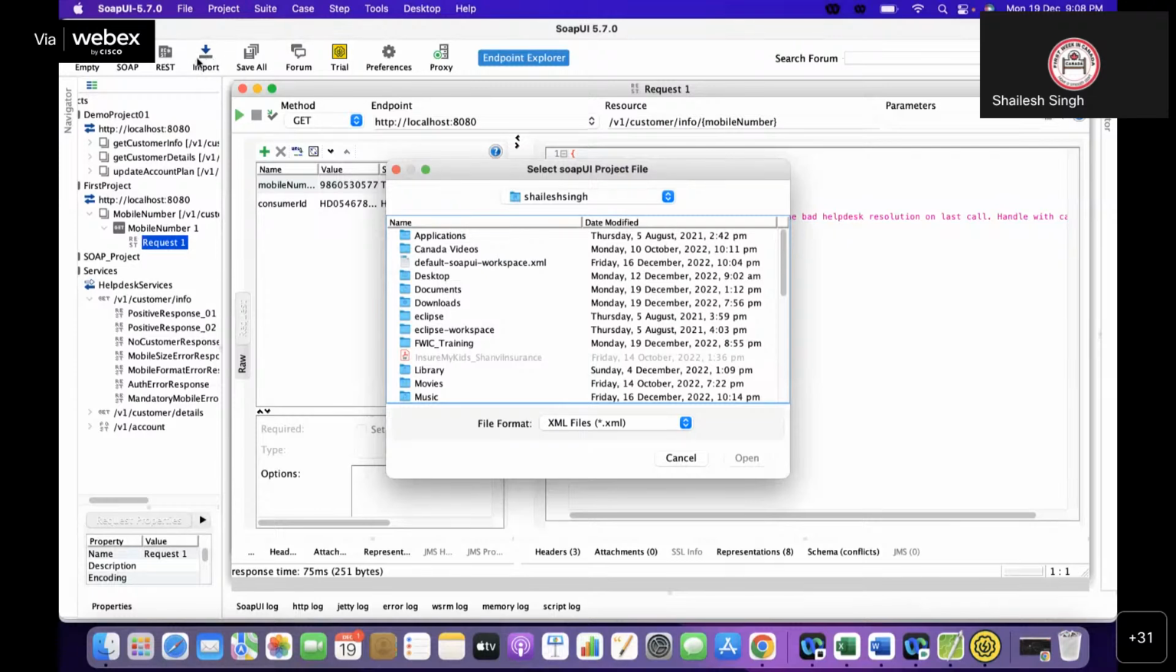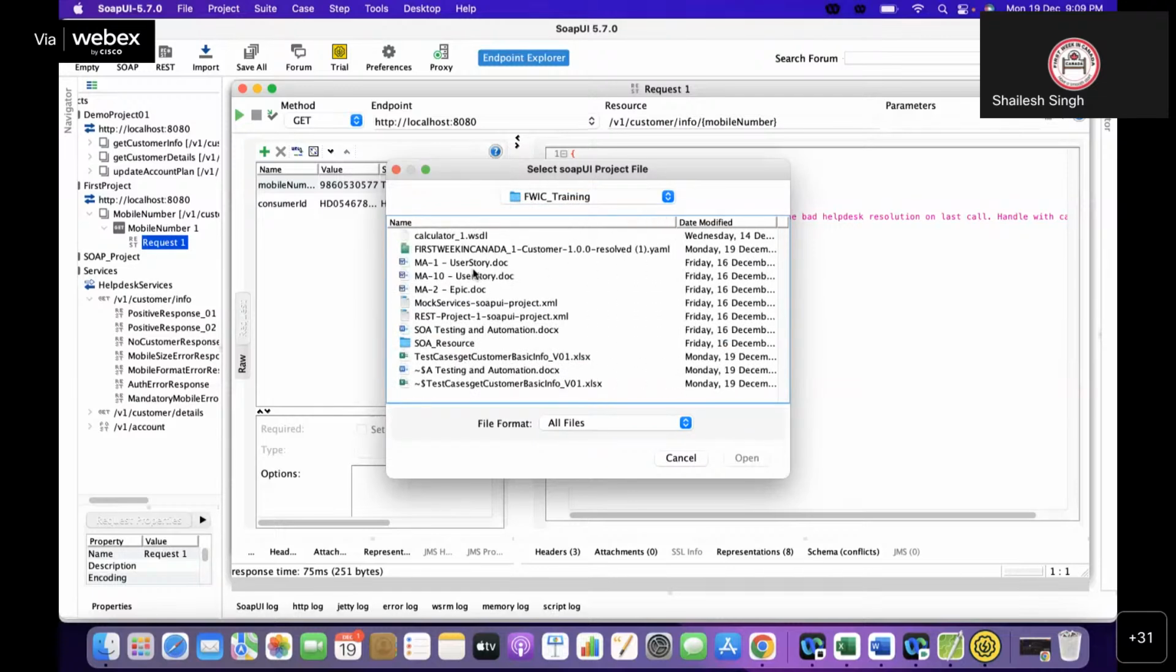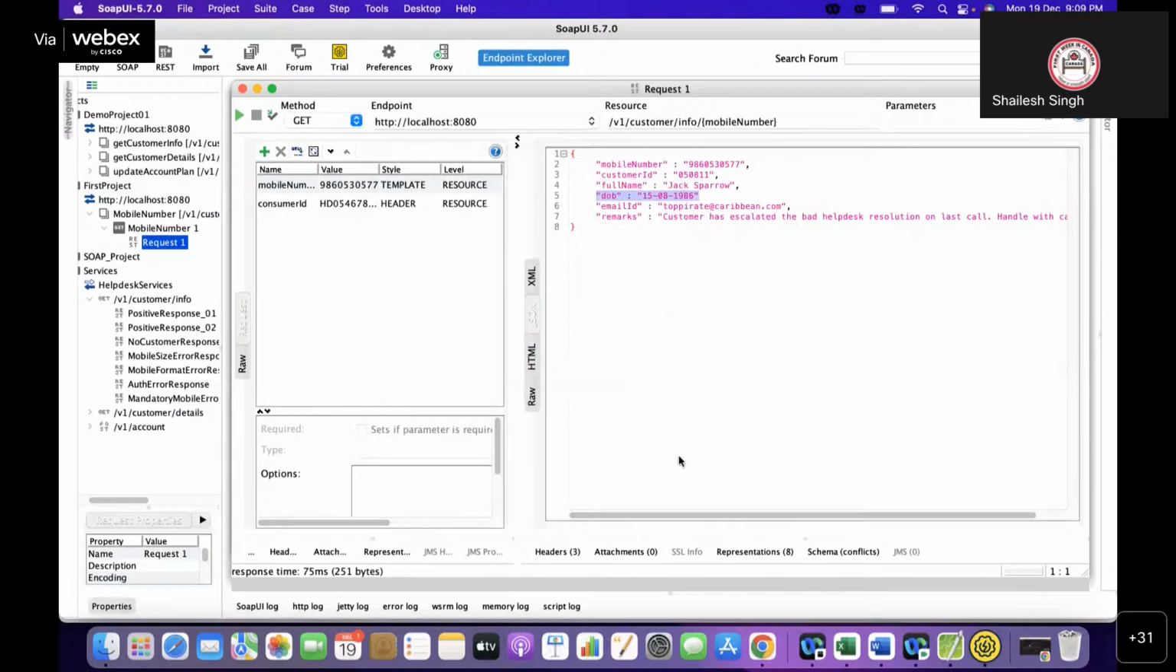I will send you one XML file. Just select that XML file from import like this. I will show you that as well. Go to any folder which you may have in your system. Sorry, all files. FWIC training, and look for the project file. So XML, can you see anywhere? Yes, this is the XML file. Like this you will get the project.xml. Just import that and open. It will open in your SoapUI.